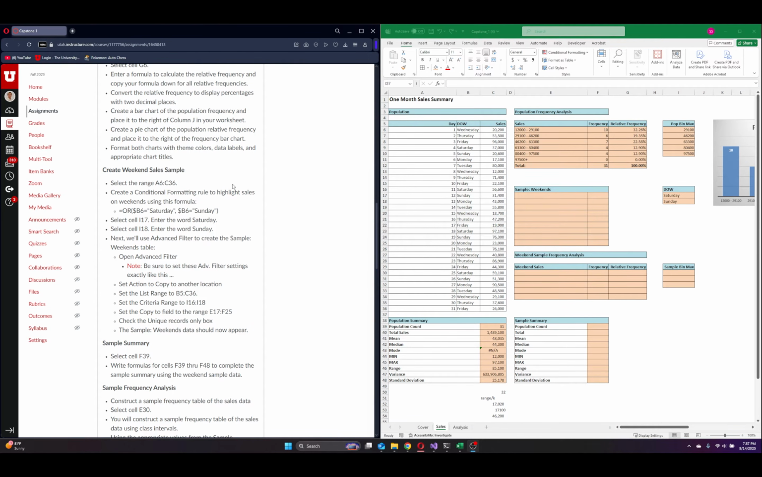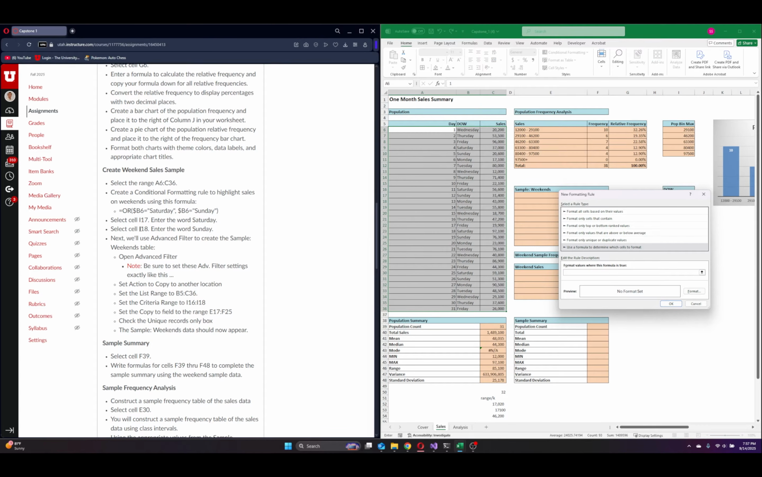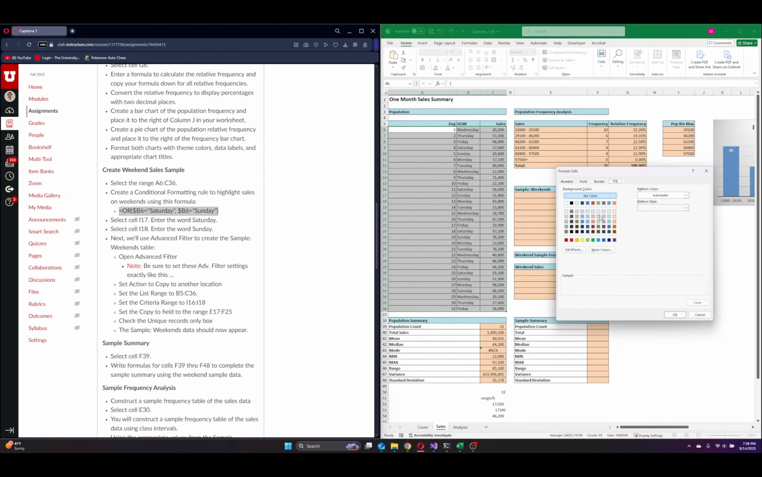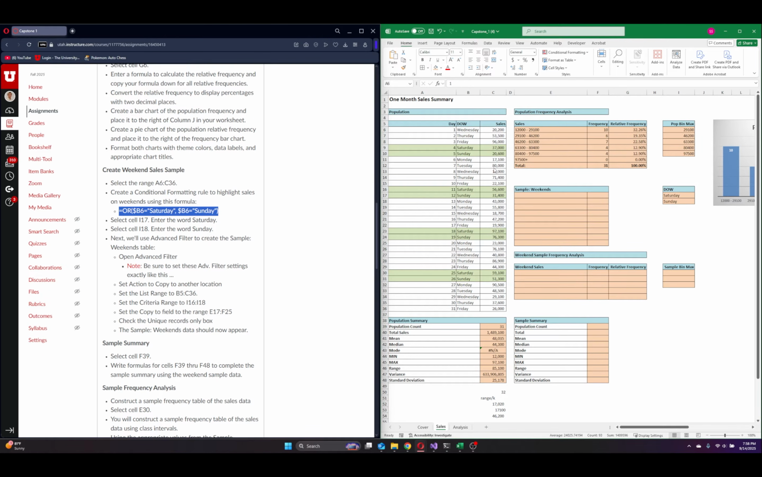Okay, next thing we want to do is create the weekend sale sample. The first thing we want to do is create a conditional formatting to highlight the weekends. So select your cells from A6 through C36. Go to conditional formatting, go to new rule, use a formula. We just copy this formula over here and paste it in. Next, format our cells to whatever color we want. Press OK. Press OK again, and we should see that our Saturdays and Sundays have now been highlighted.